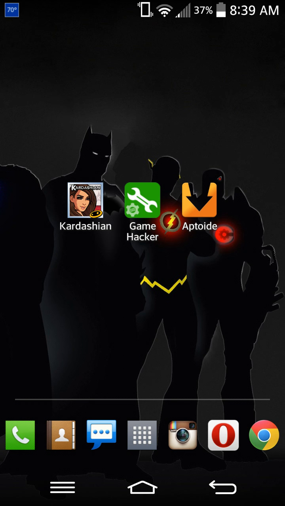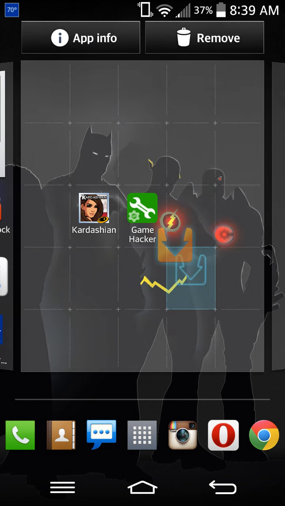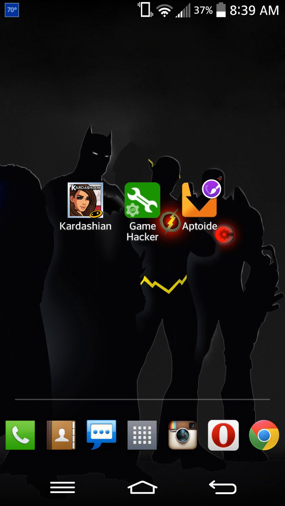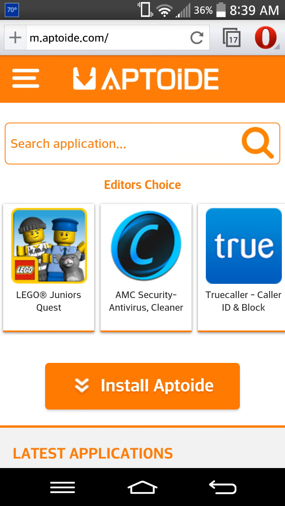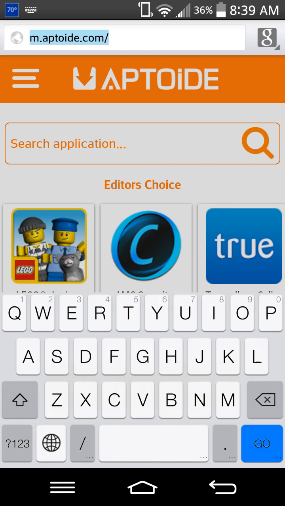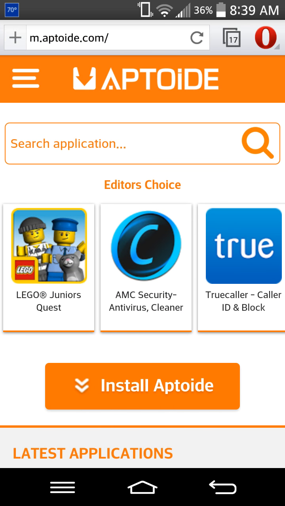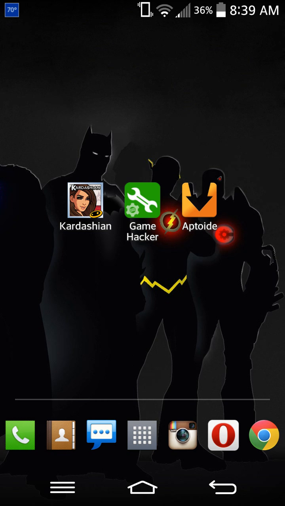Alright, let's get started. So, first you want to get an app called Aptoide, right here. And to get this app, you need to go on your browser and go to m.aptoide.com. Just like this. The links will be in the description. And you guys install the app. Install it right there. And it's pretty much an alternative to the Google Play Store. You get free apps, so that's good.